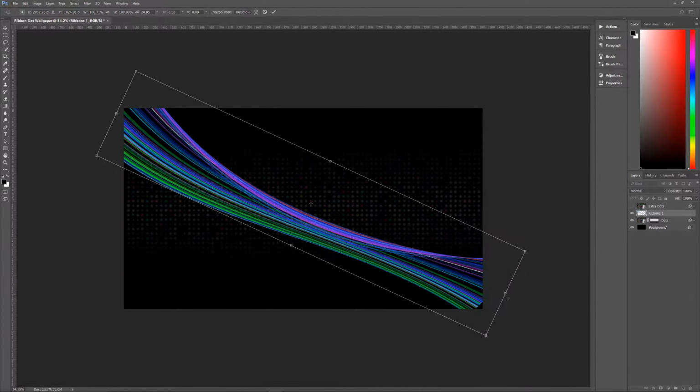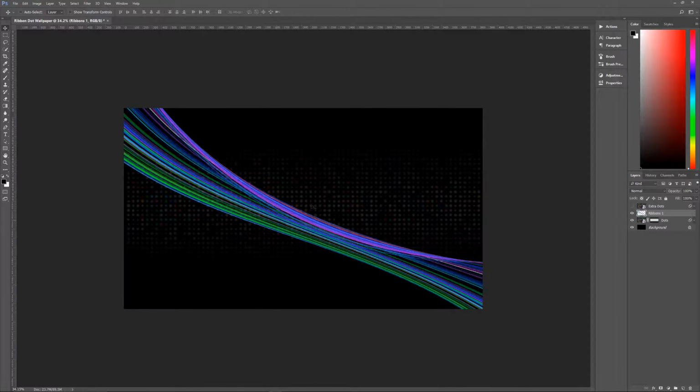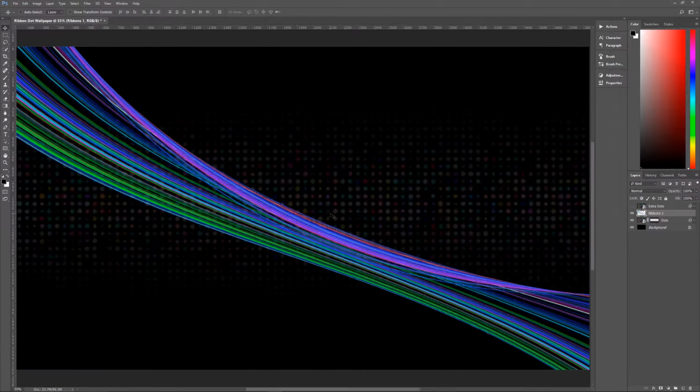Okay, let me zoom out a little bit. And I zoomed out by using the mouse wheel on my mouse and scrolling it down. That will zoom you out. And there we go. We now have the first bit of our ribbon. And now let me zoom back in so that we can see it a little bit better. And here we go. The first bit of our ribbons is ready.